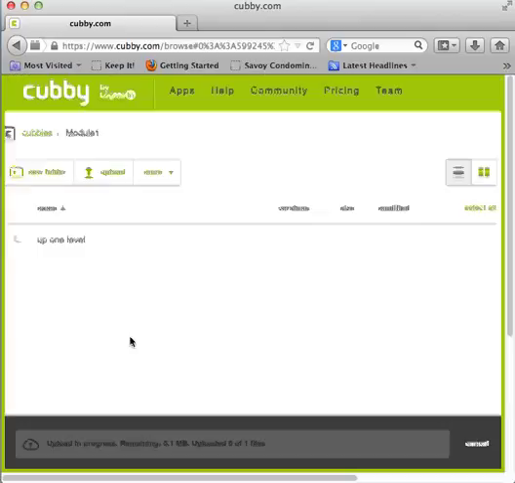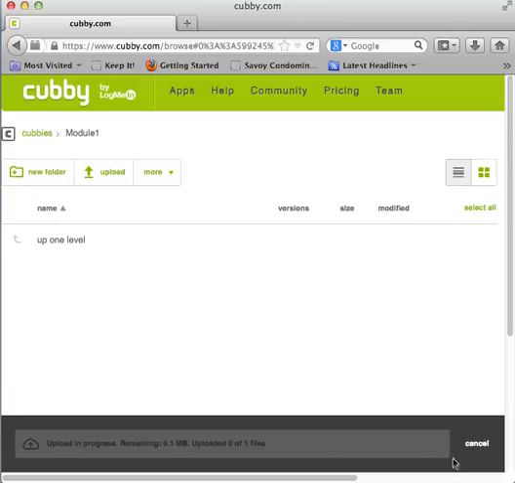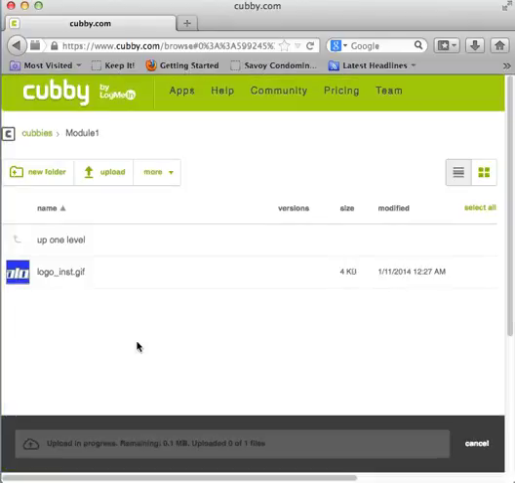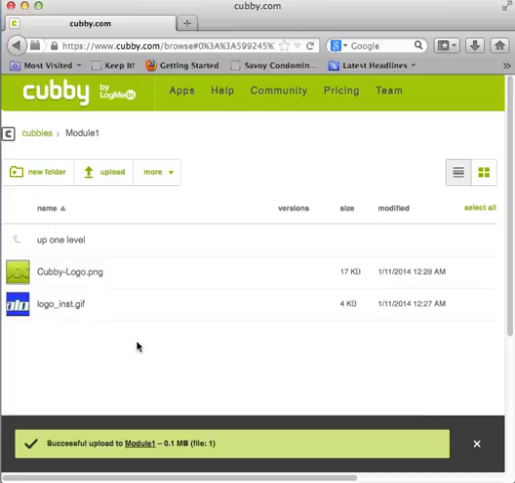So I go now and drag and drop, and it's going to tell me here at the bottom how long it's going to take to upload that. That was just a little GIF file, so it was pretty quick. But if you're uploading a Photoshop file, which might be a little bit thicker, it might take a little bit longer to do, but you can just keep adding files to your Cubby like that. When it's done, it'll tell you, and it's ready to go.